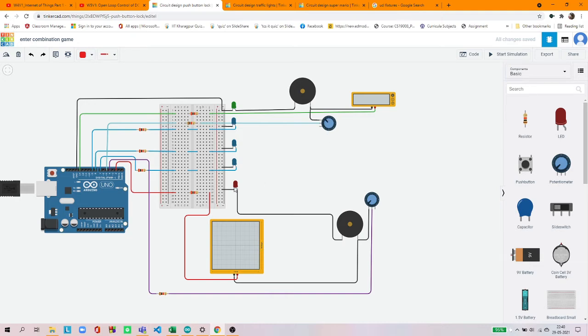But if our password does not match with the actual order in which the LEDs light up, then we would see an alarm being raised here, the piezo speaker, and also simultaneously the red colored LED lighting up.